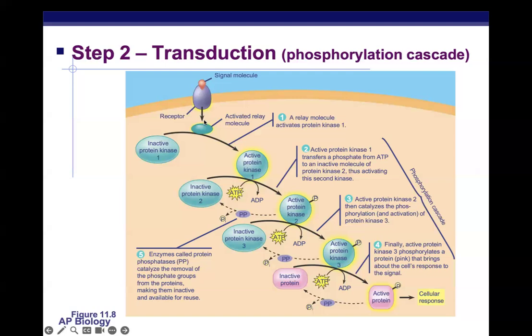And the signal grows because each activated protein kinase will stay active for either a specific amount of time until the phosphate falls back off, or more likely, will stay active for a certain amount of time until a separate enzyme, these purple ones called protein phosphatases, removes the phosphate group from the protein, making it inactive again. So once this protein kinase is active, it will stay active until maybe a protein phosphatase binds to it and removes the phosphate group, and the process starts over again.